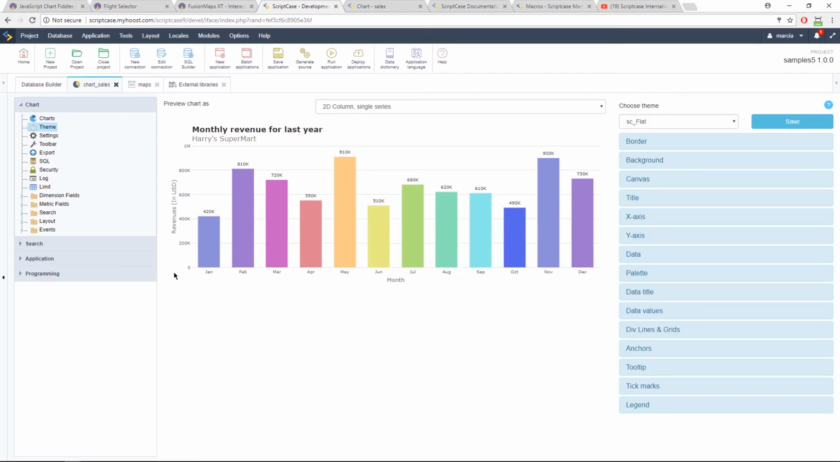Camilo is asking if the bars are made with Fusion Charts. Yes, all the charts we do within the chart application, we use Fusion Charts from behind to create this application.